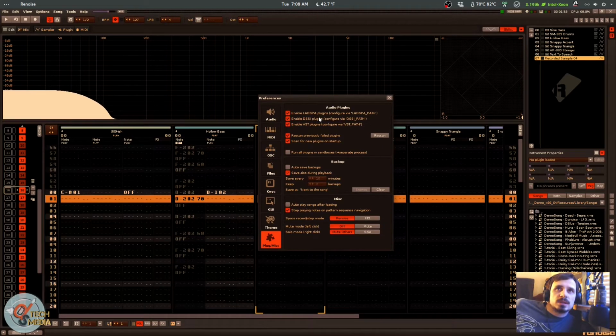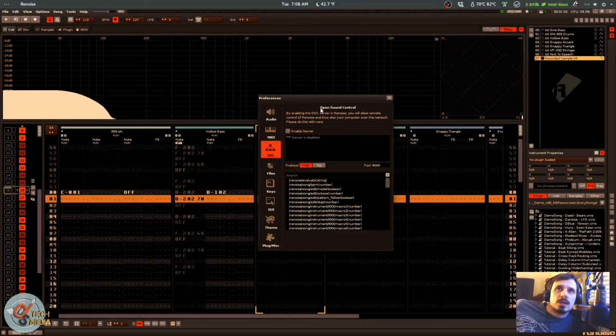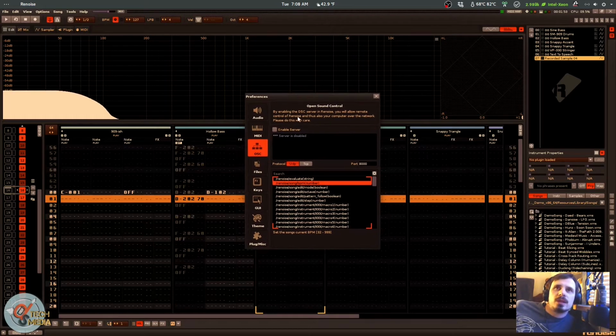On Linux, it supports LADSPA, DSSI, and VST plugins. It also supports the OSC, or Open Sound Control, and has a server built in for that. That's all kind of complicated. Basically, you need to know how to script with its API, but you can remotely control it with other instruments. I don't fully understand. This is probably one of the DAWs I know the least about.